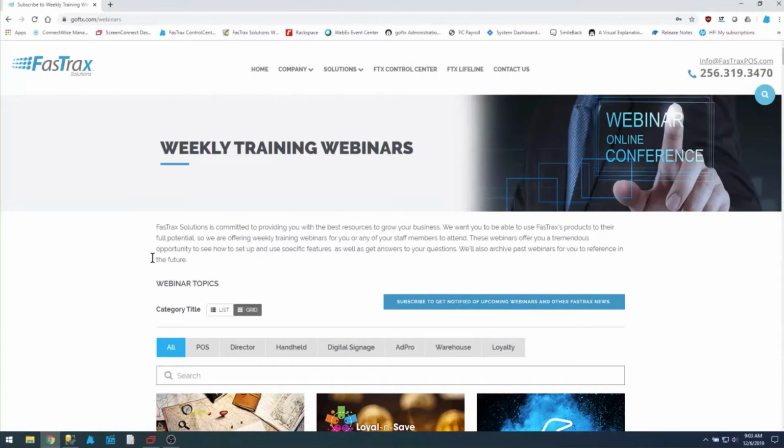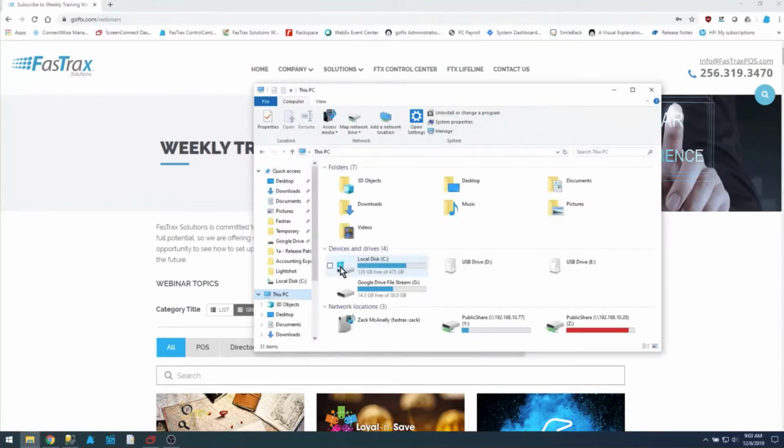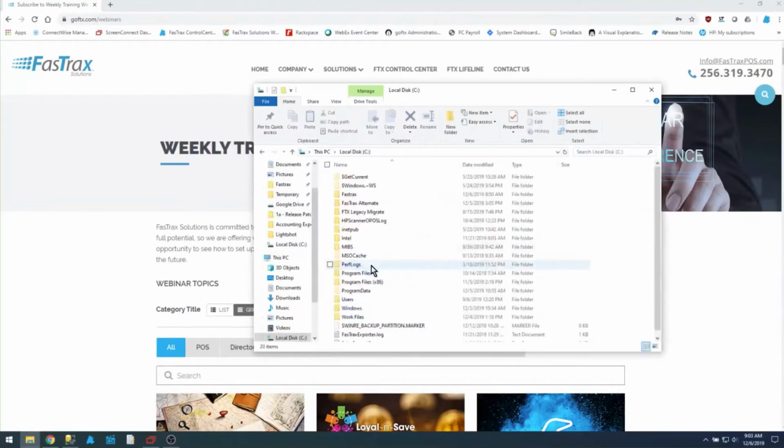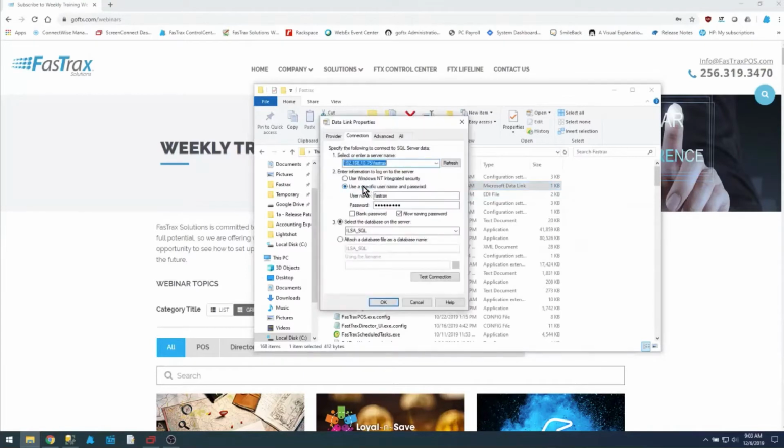So first and foremost, we're going to look at how the secondary machines communicate to the main machine. And if we go to our Windows Explorer, we go to our C drive, the default installation is going to be the C FasTrax folder. There's going to be a file in there called the FasTrax SQL.udl. This is going to be what points that secondary machine to the main machine where the database resides.